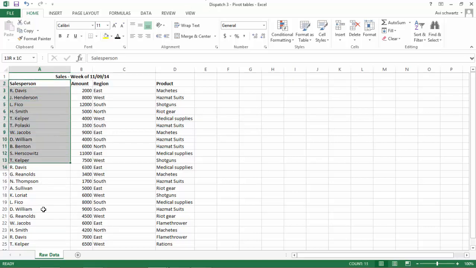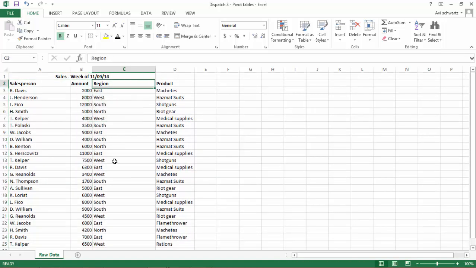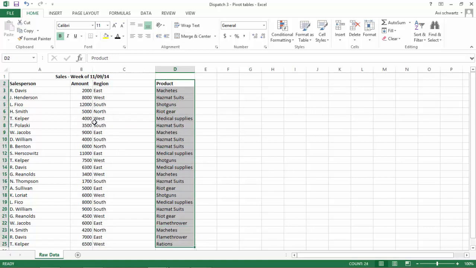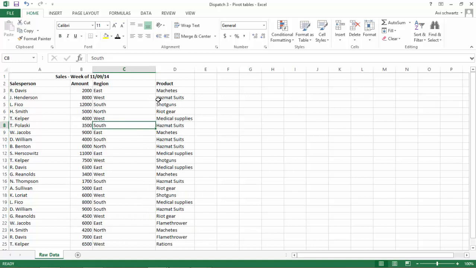In this column over here, I have a salesperson. This one is a dollar amount, the region, and a fictional zombie supply product. For multiple reasons, I might want to summarize some of this data. So let's look at these, for example. See Lewis over here, Lewis Fico, my boy, shout out. He sold something over here, and again over here. So we need to summarize that data and see how much each salesperson sold.